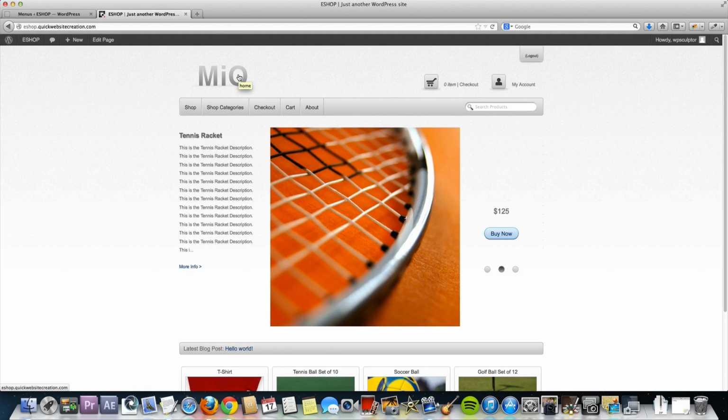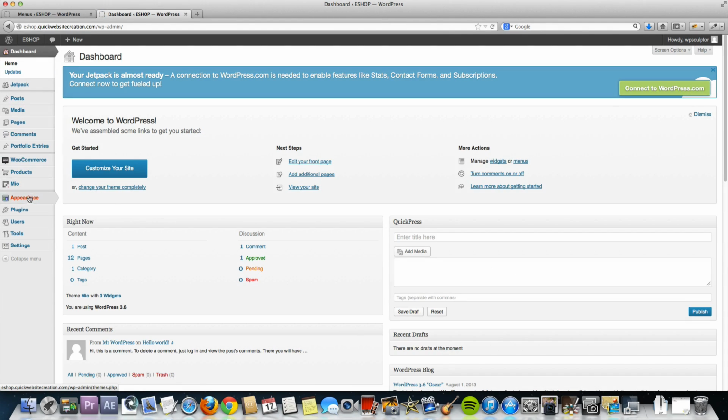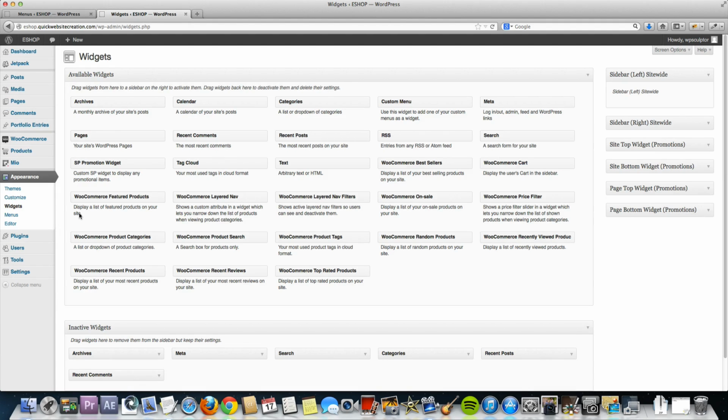Okay, now let's talk about widgets. To do that, let's go back to our back end. We're going to go to Appearance and then click on Widgets. Now over here on the right, we have all the different widgetized areas that this particular theme, the Mio theme, provides. So we've got our sidebar left, our sidebar right, and then we've got the top widget, the bottom widget, the page top widget, and the page bottom widget. So basically we have 6 widget areas, and each theme is going to come with different widget areas. But primarily we're going to focus on the sidebar left and the sidebar right widget areas.